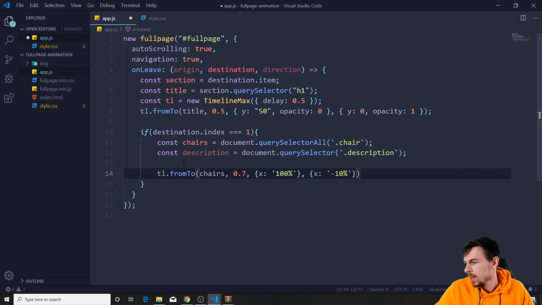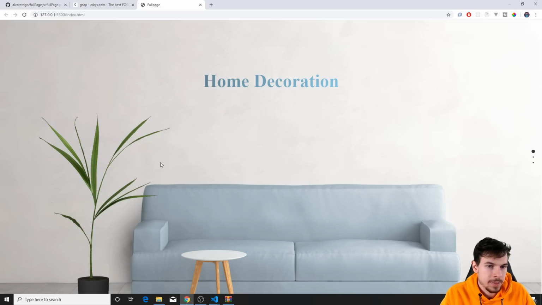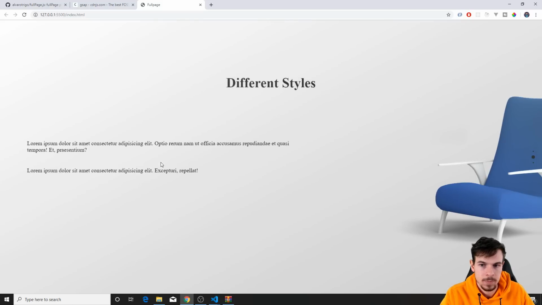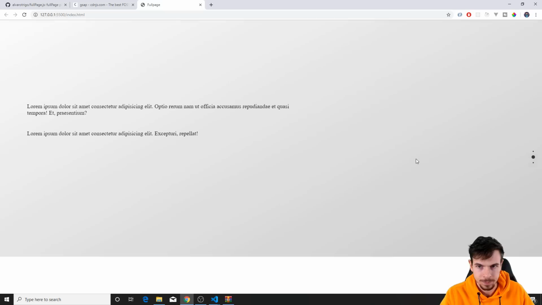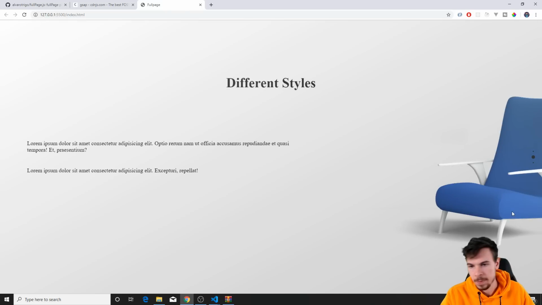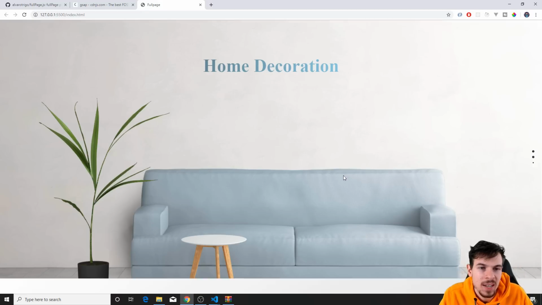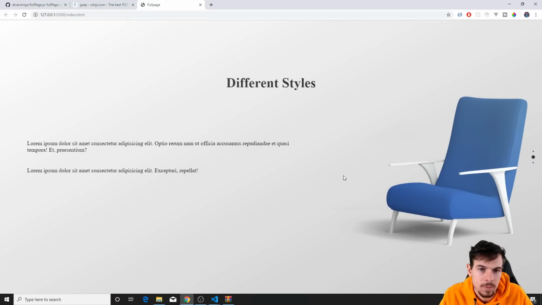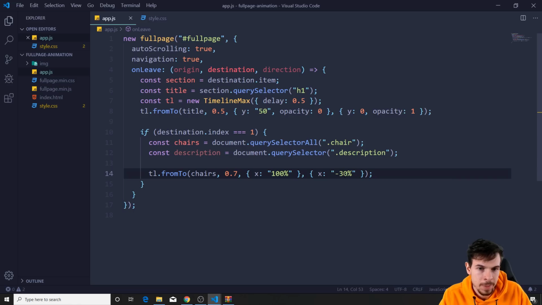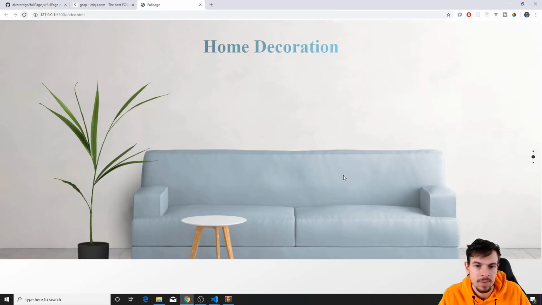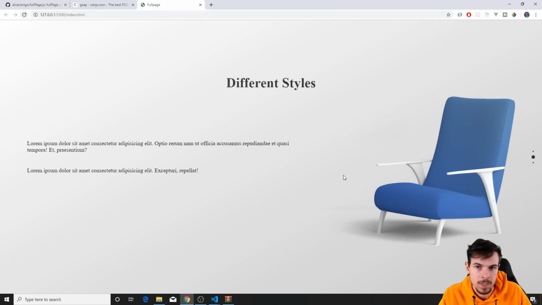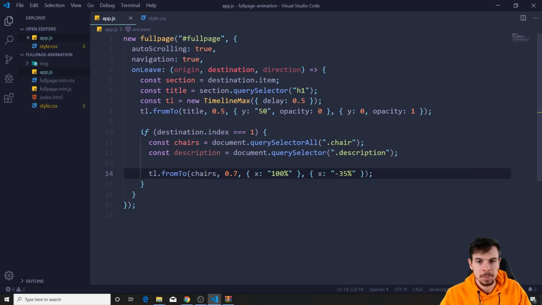Okay. Let's take a look if this works. So there we go, it works. Do I like the position of this? Not really. So you can play around with this and see what you like. All right, something like that. It's a bit better, maybe 35. There we go, something like that. Okay, so we have the chairs.